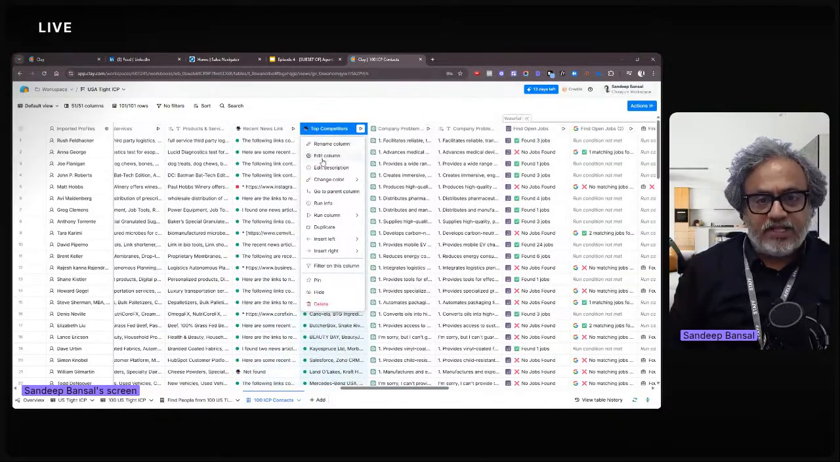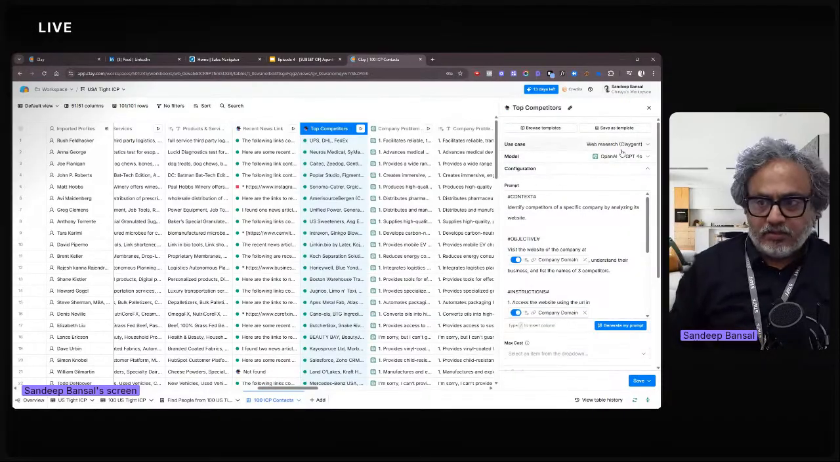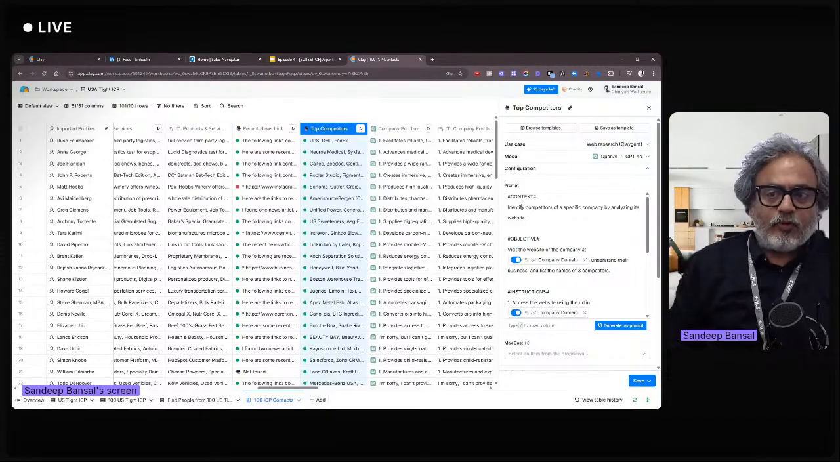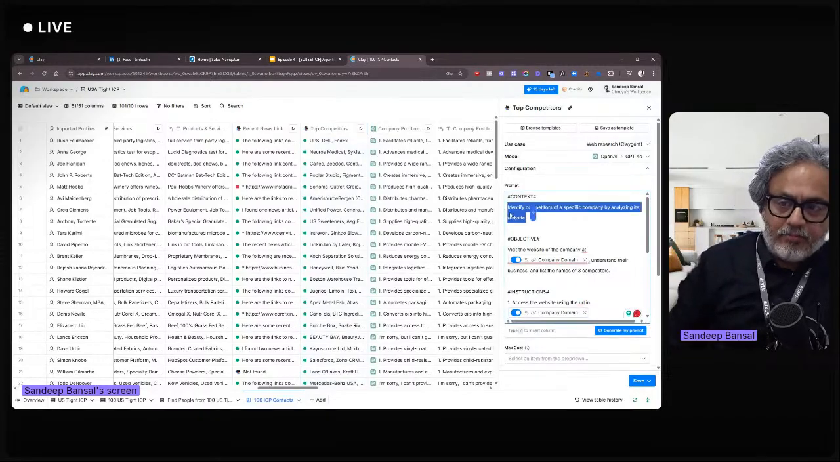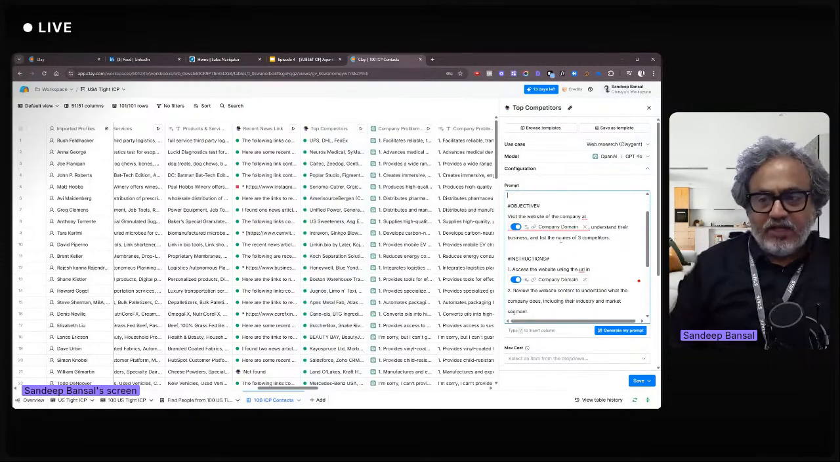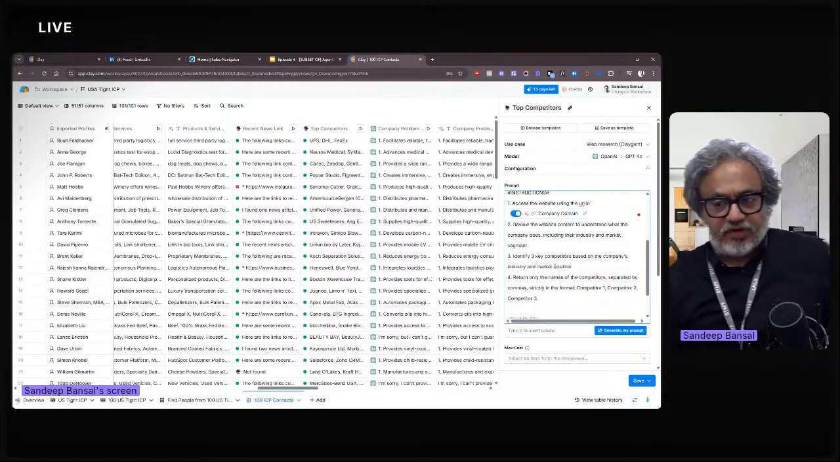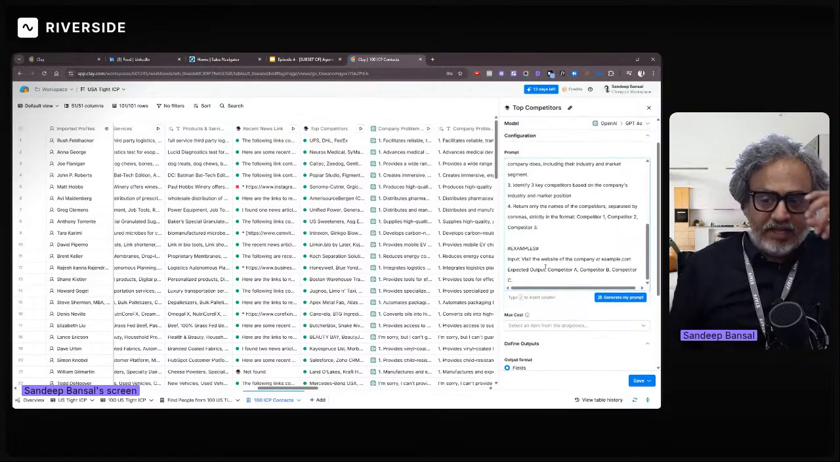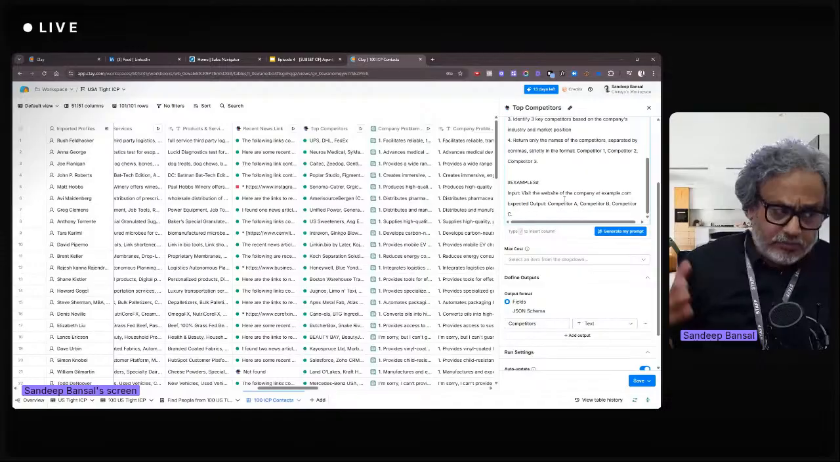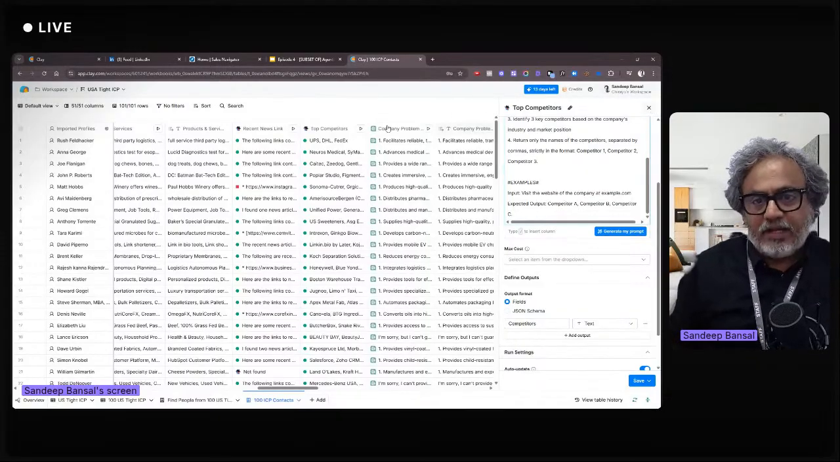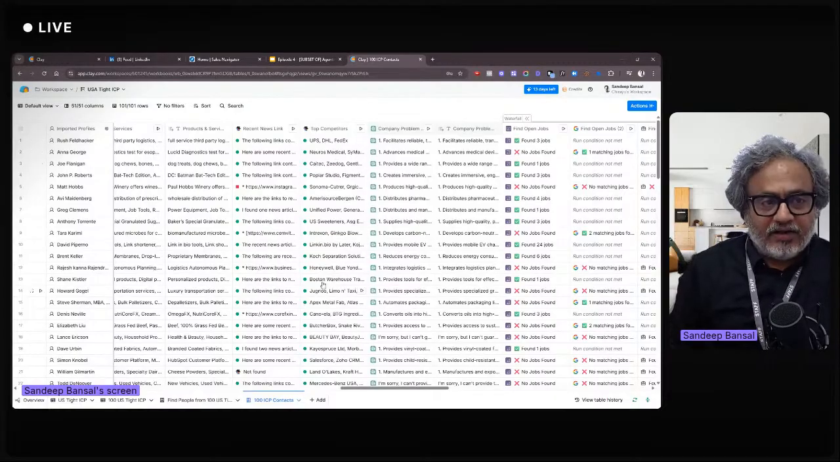So you see this, and once again, you're using OpenAI, and you're doing web research in this case, by the way, and you're providing a separate context. Identify competitors of a specific company, objective: you give them the company domain, you give them access to the website using this URL, and then identify competitors based on the company's industry and market position, return only the names, and then all of this information. These prompts can be adjusted based on your business requirement. But typically, this is what creates this output.